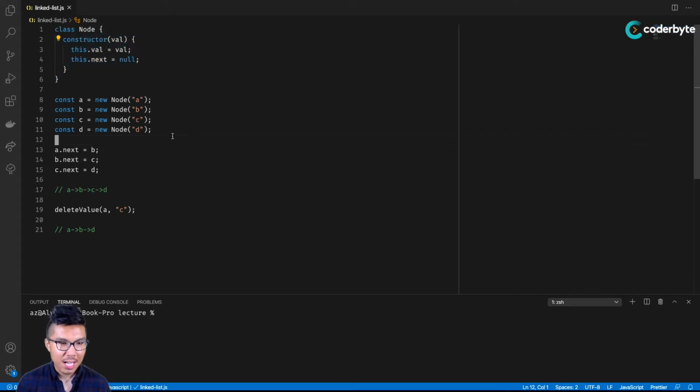And in the interest of time, what I have here are just some instances of nodes created, right? So I don't have some large linked list class containing all of the methods. Instead, I just create some instances of nodes, and then I just create the connections between those nodes, right? By just setting A's next to B, B's next to C, and C's next to D, right? Performing this operation would give me a linked list with this shape, exactly like my example from before. I have A, B, C, D.